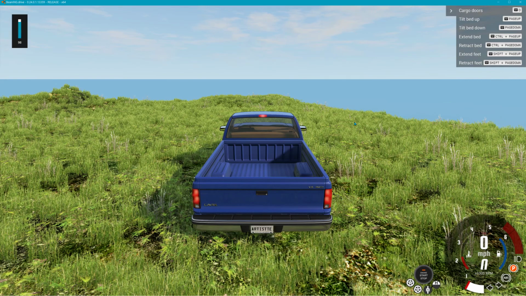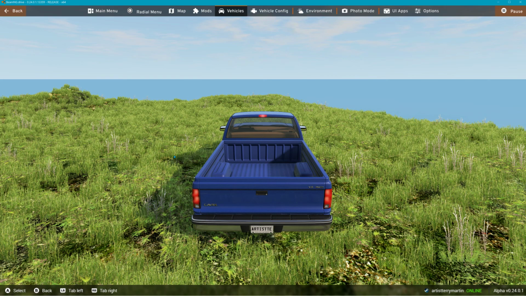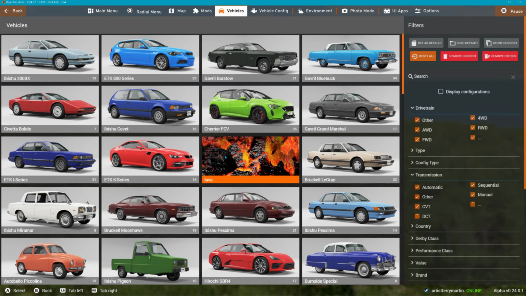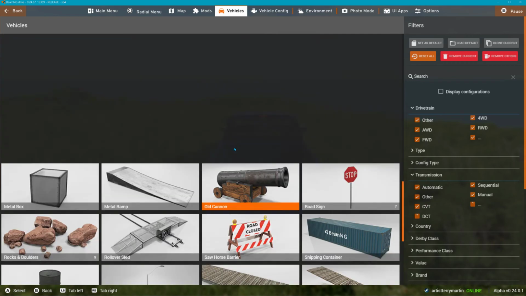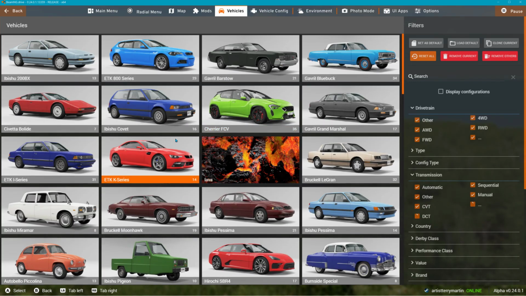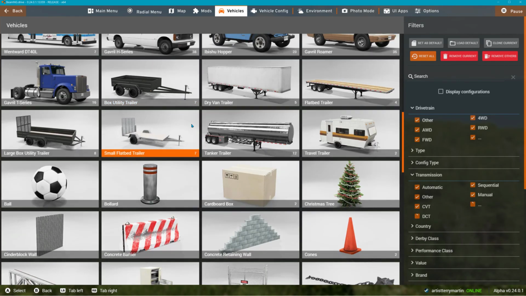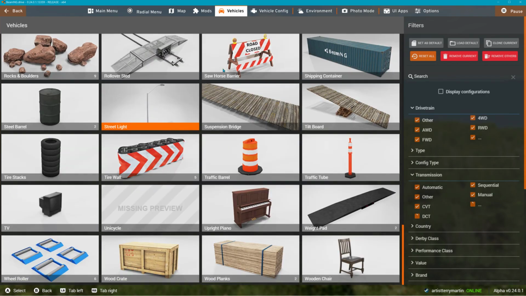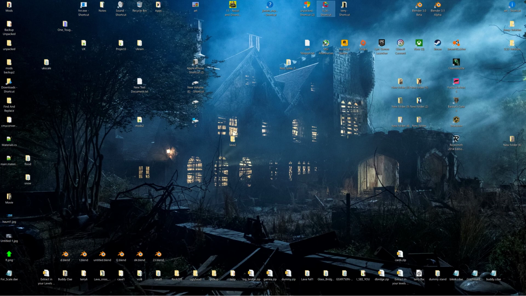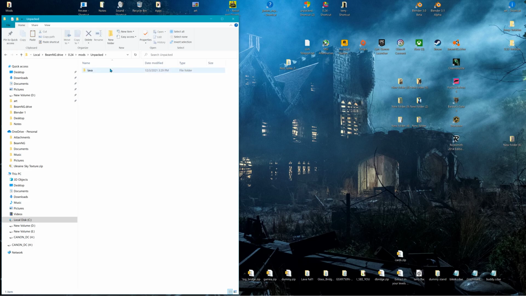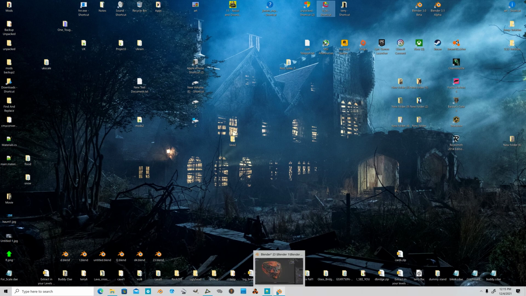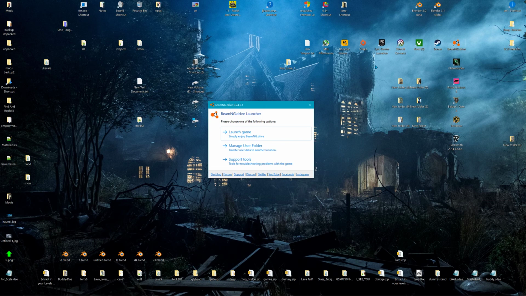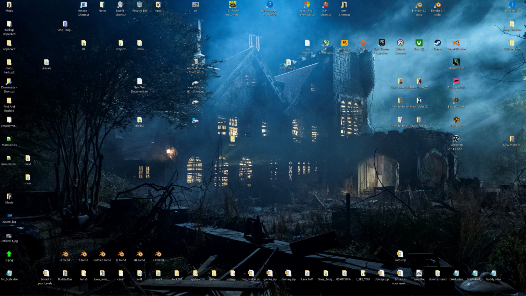Alright. I'm gonna go to vehicles. You should see there's Lava2 in there. I don't see it. Damn. I must have put that in the wrong folder. Mods. Unpacked. Oh, I did. I put it in the wrong place. I must have put it in another folder. Well, I know I put it somewhere. It wasn't the game, though. I think I put it in like a different older version of the game.